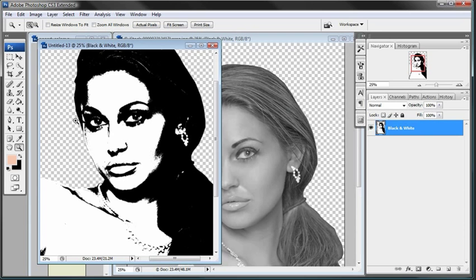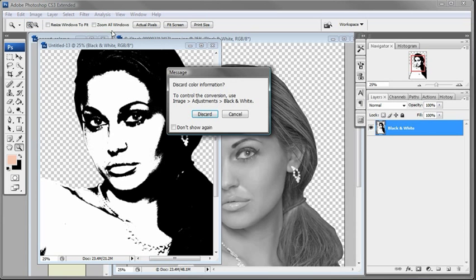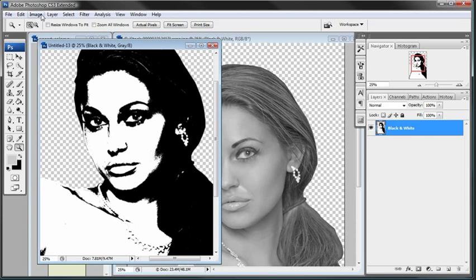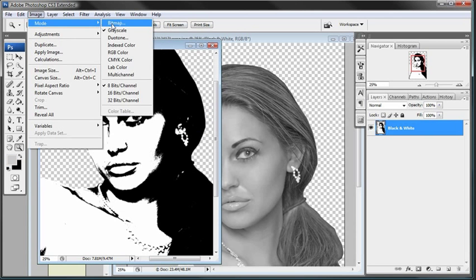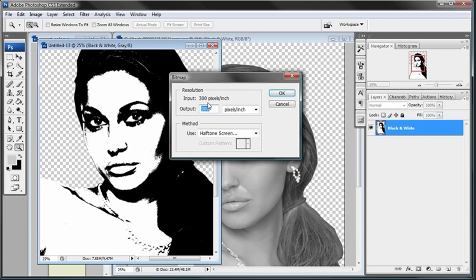All right, now we're ready to apply the halftone texture to this image, but we must convert a couple modes here in Photoshop. Before we do that, let's come over here to Image, Mode, and select Grayscale, which will discard all the color information. Go ahead and click on Discard, and then come back up here to Image, Mode, and select Bitmap. Flatten all layers, click OK, and the bitmap options will appear right here.